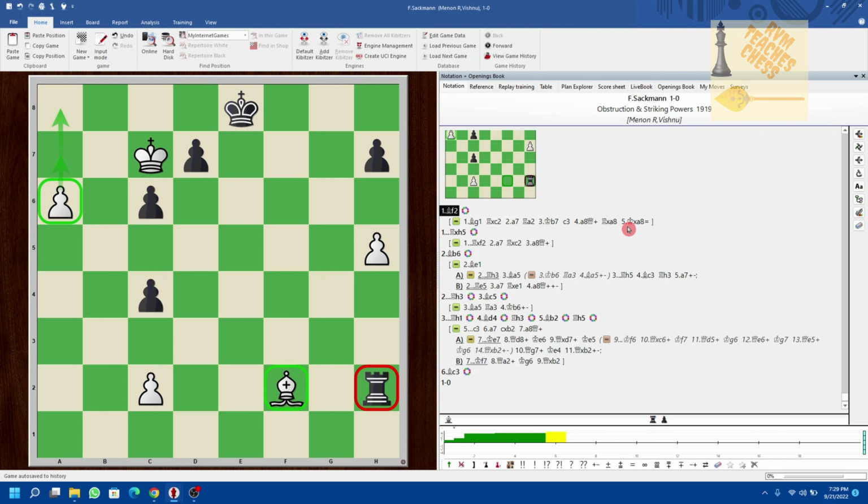So the idea is how to use your pieces, and also try to use the obstructive and striking powers of your pieces in the same way as shown in this example, so that it can win games. So this is a key tactic.